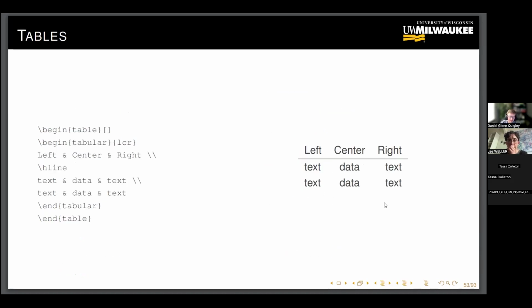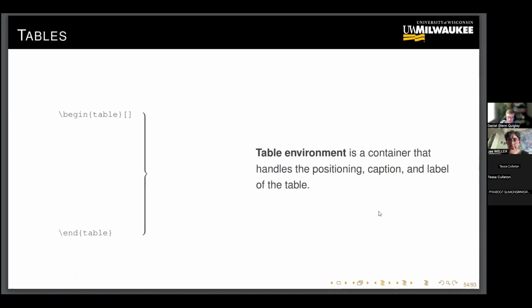Tables, similarly, are built from environments. So this is what the code looks like for this table. Tables are extremely important, so we're going to walk through this one a little bit slowly. The first thing we do is begin with a table environment. That's a container that handles positioning, captions, labeling, things like that.